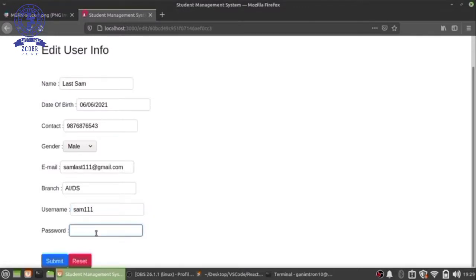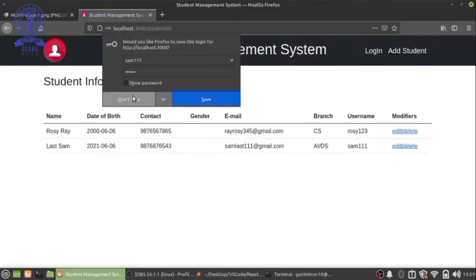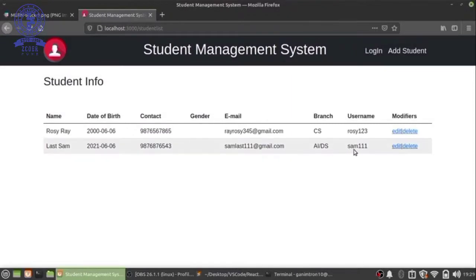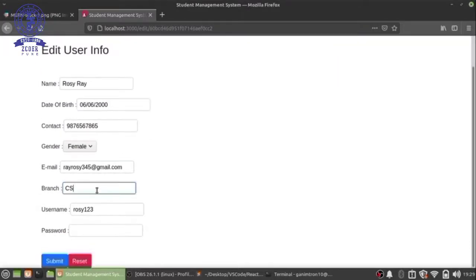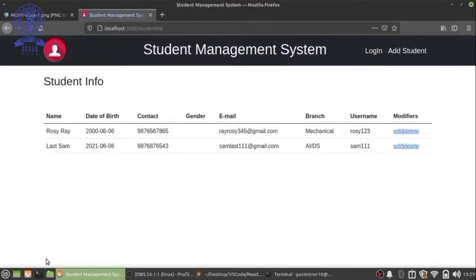So we have to enter the password again, and then if we submit, you can see here last Sam username has been changed. So let's change the branch name of Rosie. Let's edit this and then change the CS to mechanical, and then let's submit. So here you can see the branch has changed. Similarly, you can change any of the following columns.